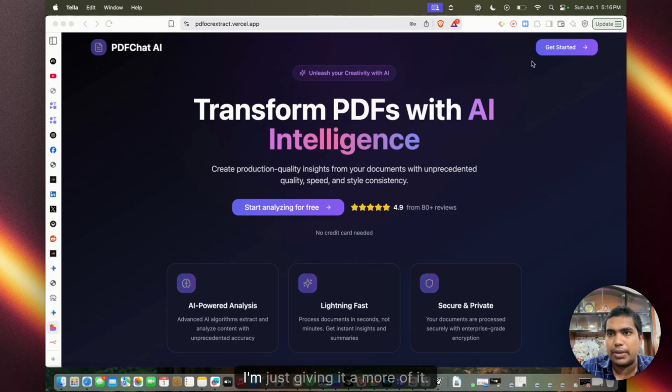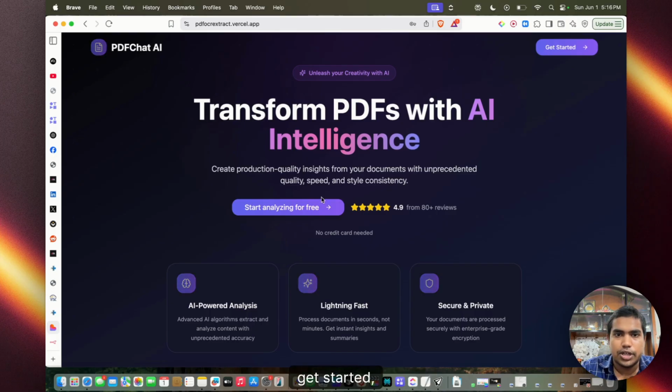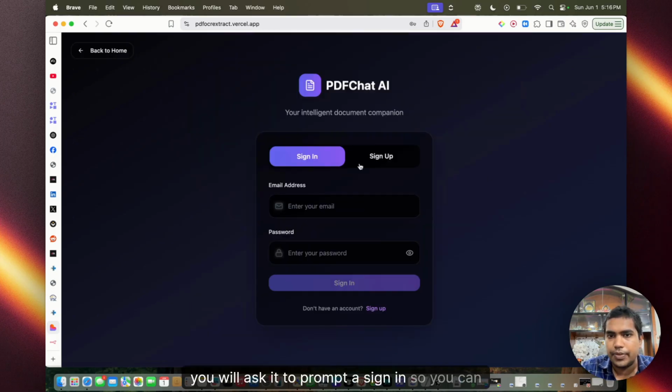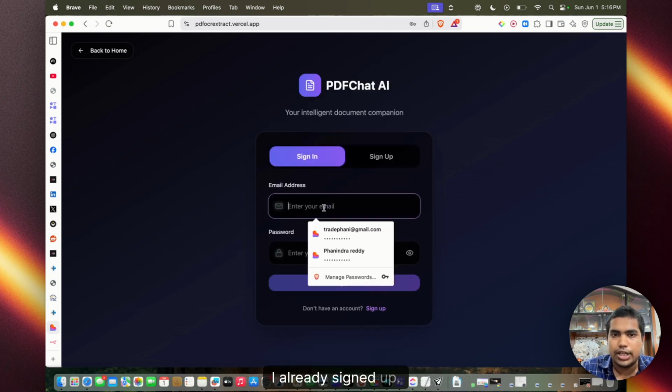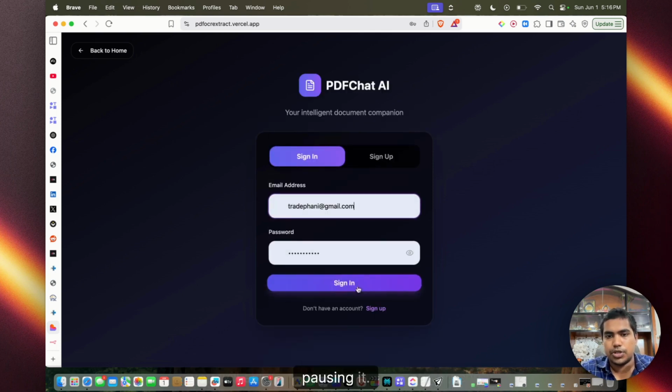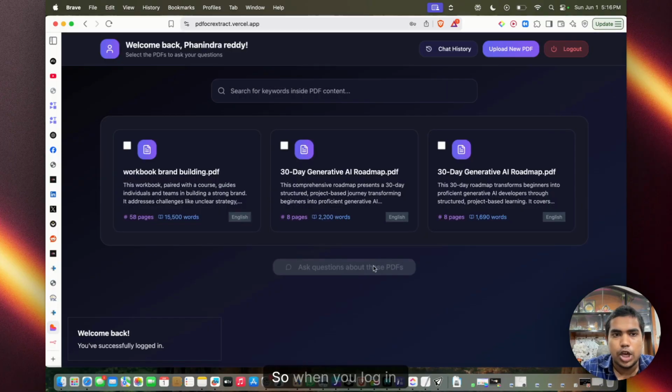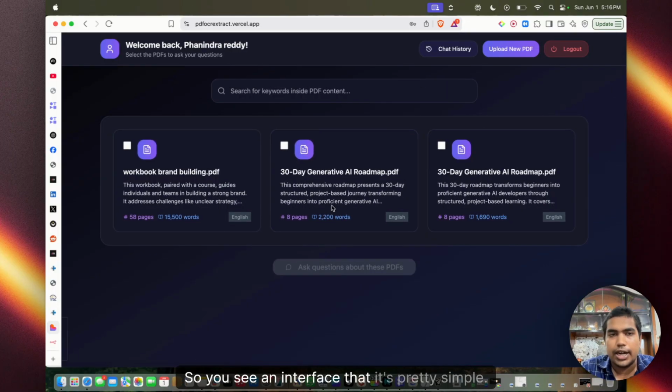So this is the UI. I'm just giving a demo of it. Click get started, start analyzing for free. It will prompt you to sign in. I already signed up, so I'm just logging in. When you log in, I already have a couple of these things, and you see the interface is pretty simple.